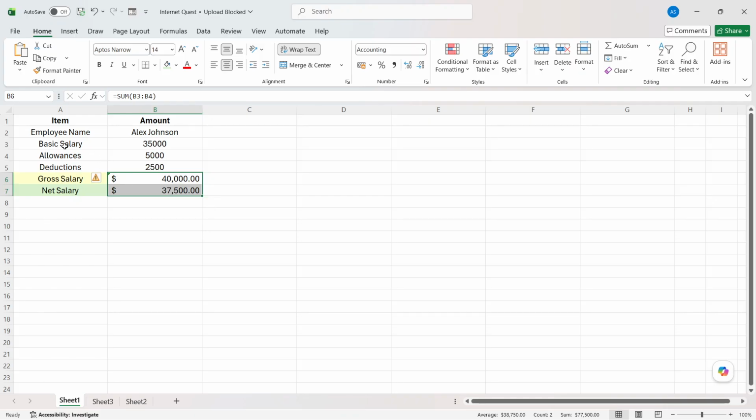If needed, you can also modify the salary slip. You may add more employee details such as employee ID, department, position, pay period, or payment date. You can also insert more earnings rows for items like bonus, overtime, or commission, and then update the sum formula accordingly. If there are additional deductions, add those rows as well and update the net salary formula or total the deductions first using sum before subtracting them, and that's it.